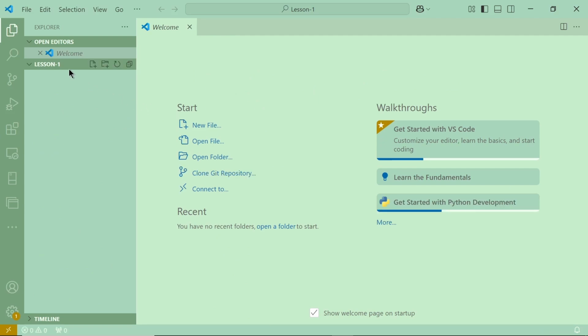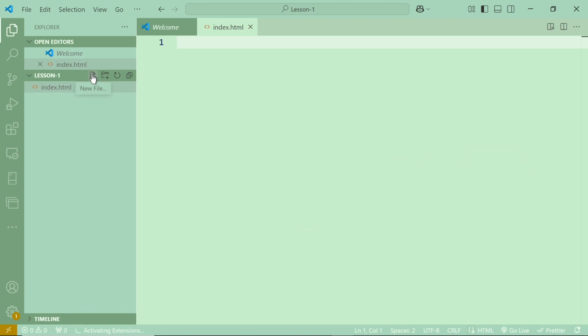Once opened, you will see the name of the folder at the top left. Now I'm going to click on this icon, which looks like a file and has a plus sign in the bottom right, to create the first HTML file, and we're going to name this file index.html. First, we will create a boilerplate. I do this by typing the exclamation mark and pressing the Tab key.